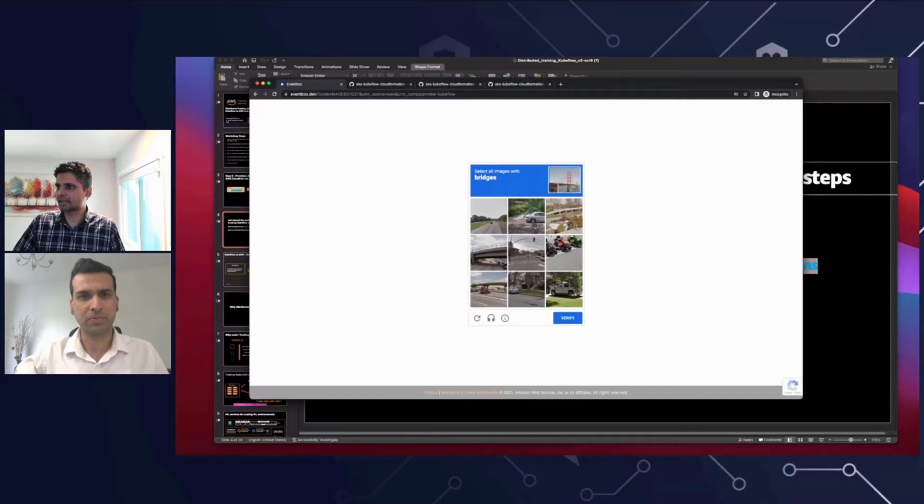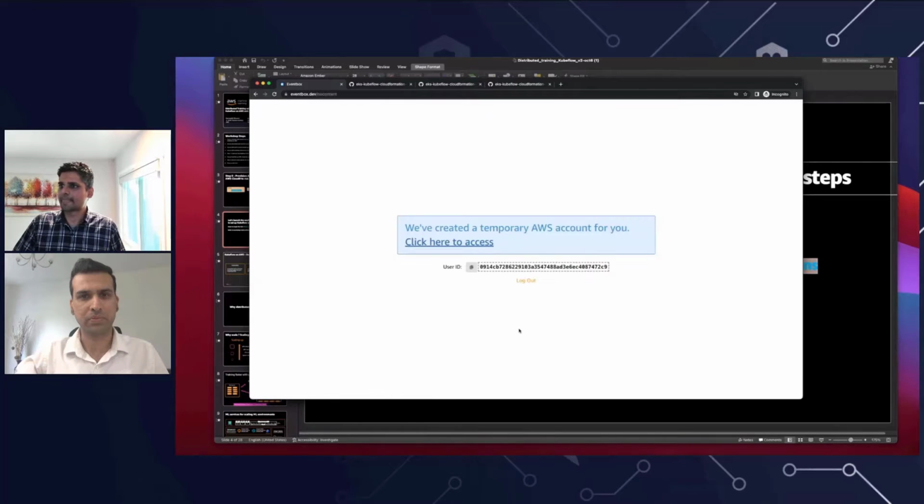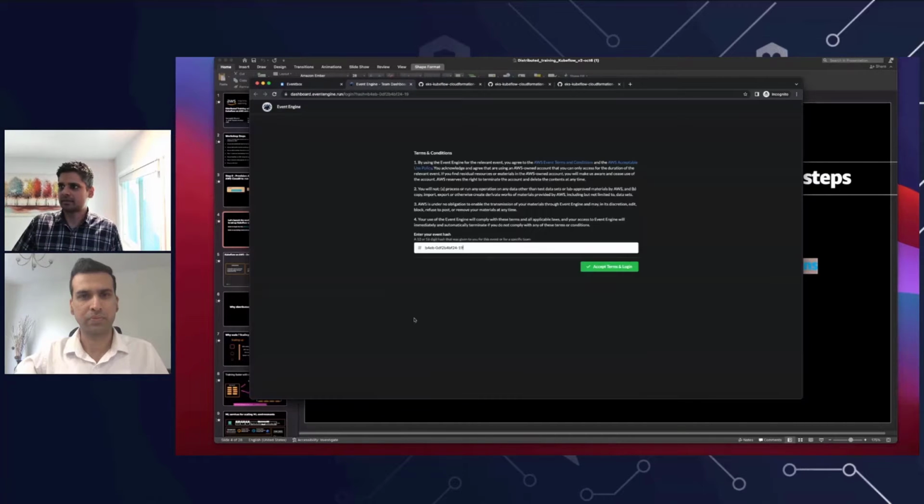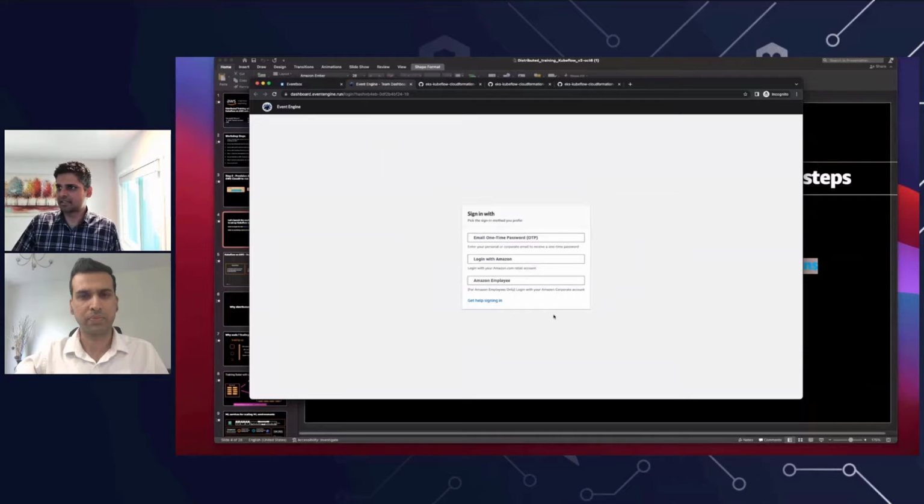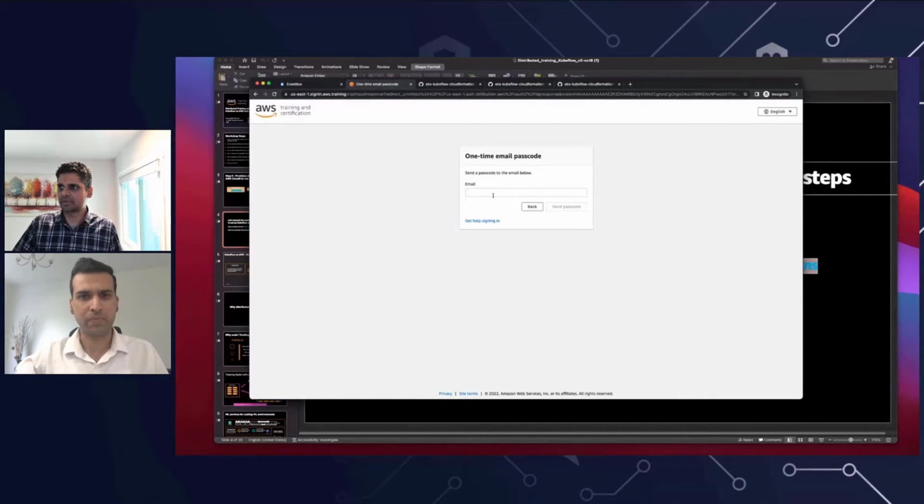It is giving me a captcha. I'm going to select bridges. On the next screen, we can see that a temporary AWS account has been shared with us. We'll click here to access, and it's going to bring us to this next page. You don't need to do anything, simply accept terms and login. On the next page, you will see sign in with email one-time password, and there are other ways. Everybody can use their personal email address to get a one-time password, which will be used to access the AWS account. So I'm giving my email address over here.